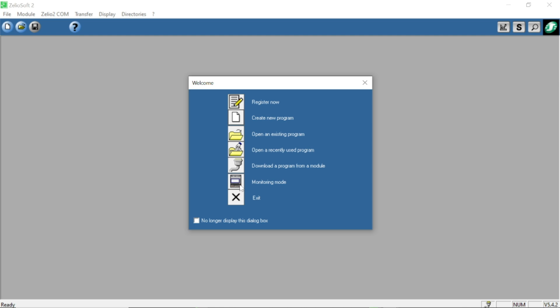The last one, which is the exit button, when you click on it, it closes the program. So this is all for this video.